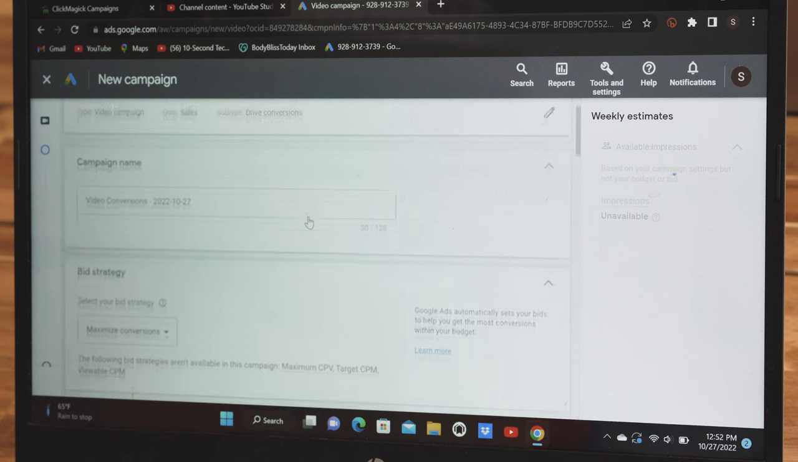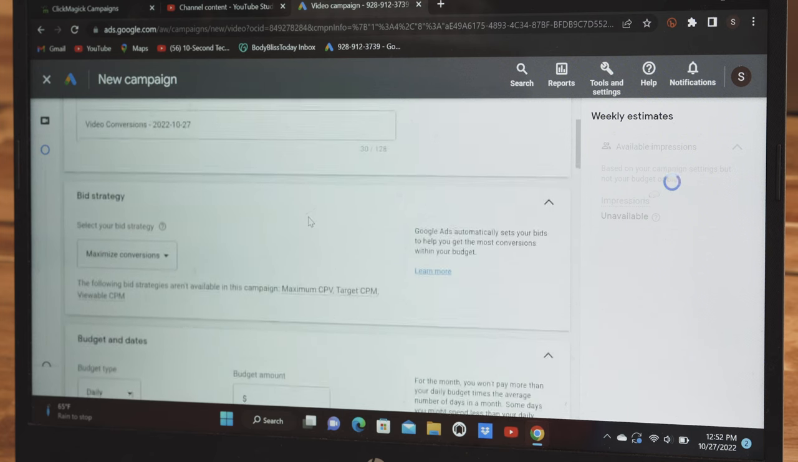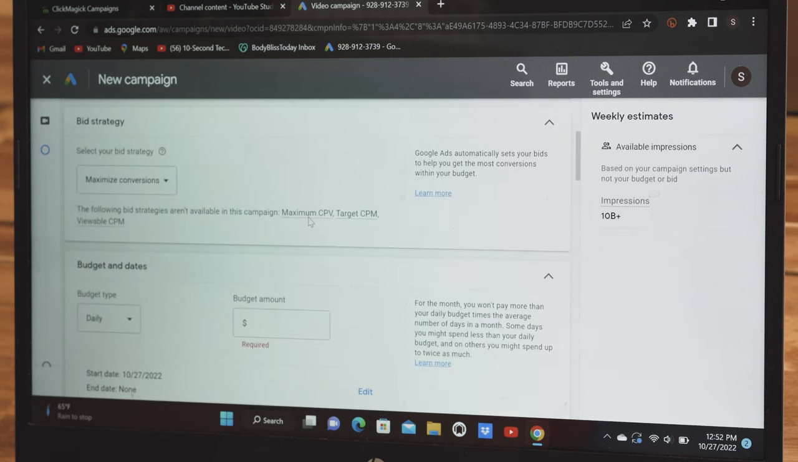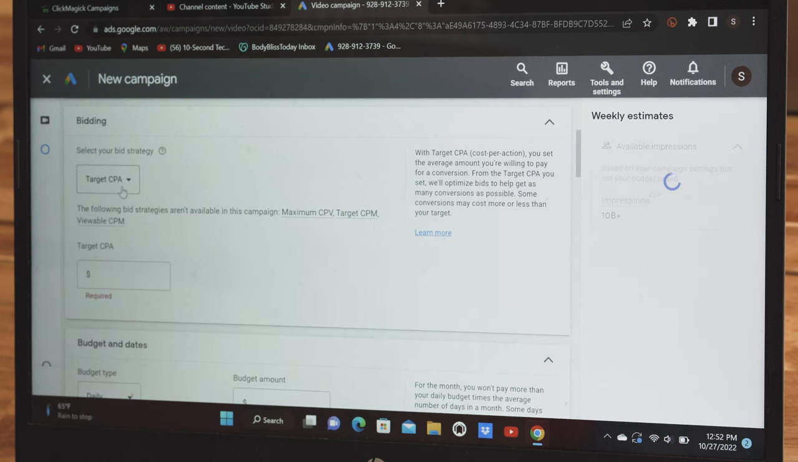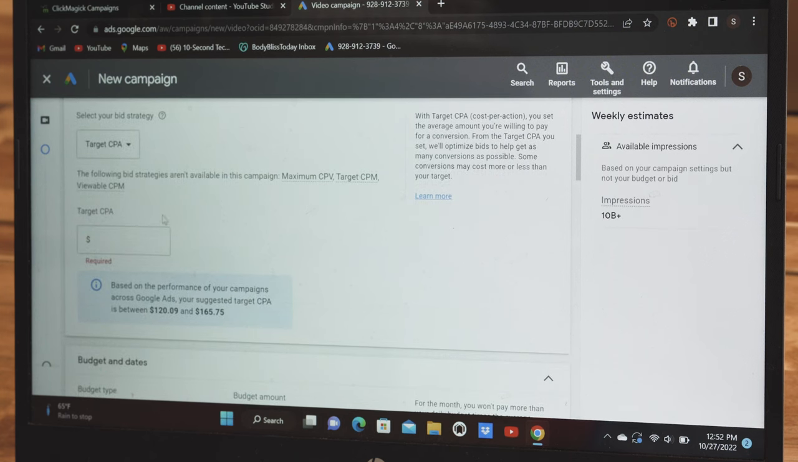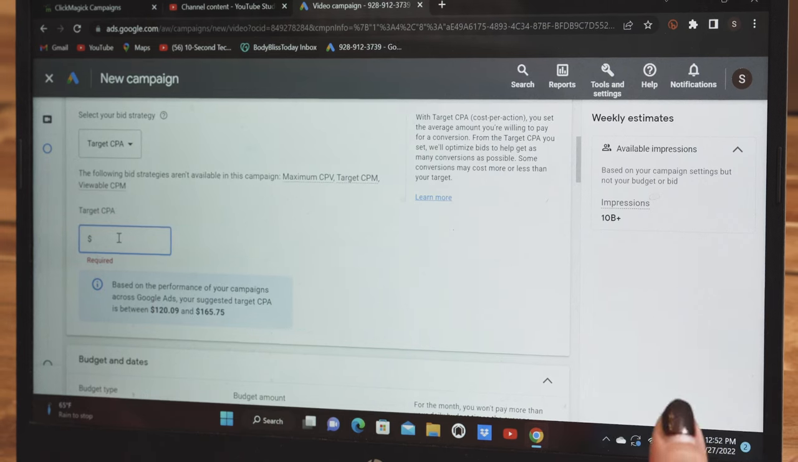And that's sort of like the bones of the campaign, just a video ad that we're looking for conversions. You can just name your campaign here. For bid strategy, I always start with target CPA, which basically is like a target for what I want Google to shoot for when they're finding me sales.